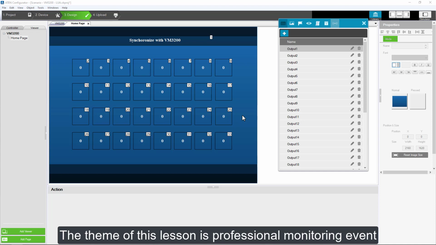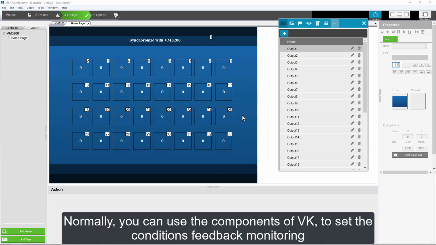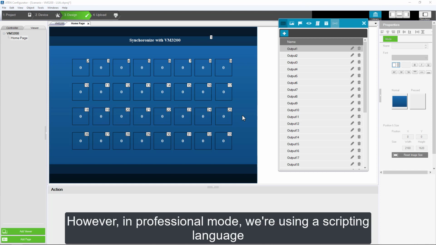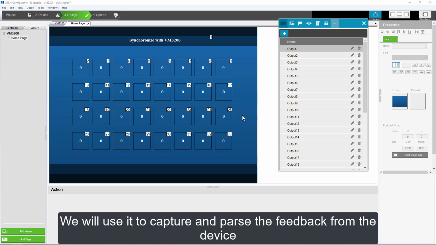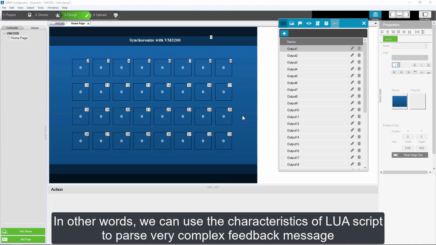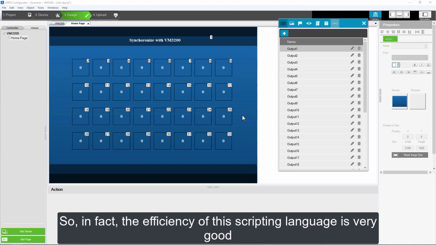The theme of this lesson is Professional Monitoring Event. We have previously introduced many types of monitor events. Normally, you can use the components of VK to set the conditions for feedback monitoring. However, in professional mode, we are using a scripting language. We will use Lua Script as the scripting language. We will use it to capture and parse the feedback from the device. In other words, we can use the characteristics of Lua Script to parse very complex feedback messages. And we can also capture multiple messages into our variables at the same time. So, in fact, the efficiency of this scripting language is very good.